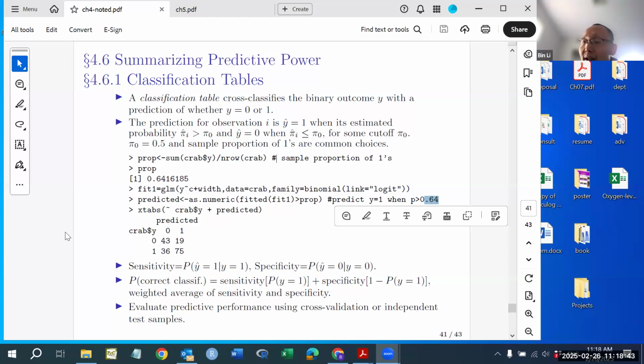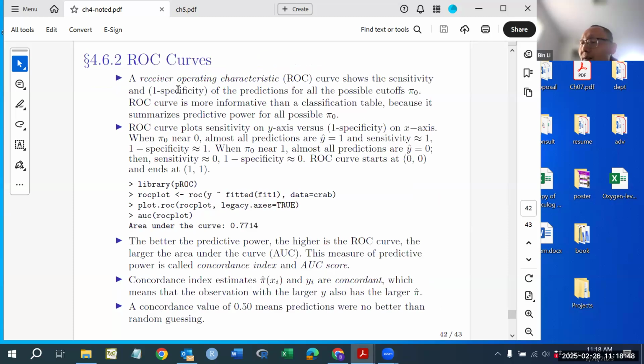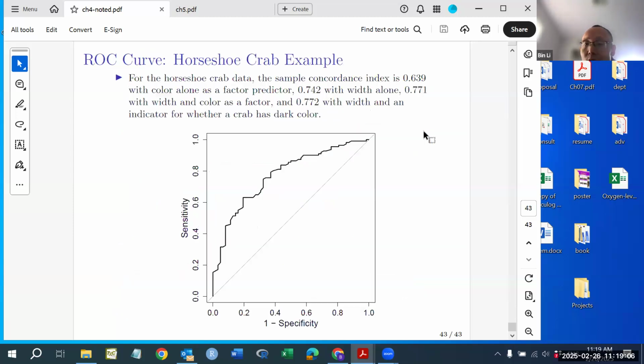Yes, there is a way, and that is based on the ROC curve. ROC stands for receiver operating characteristic, and it shows the sensitivity and the 1 minus specificity of the prediction for all the possible thresholds. It's actually a curve. The ROC curve looks like this: the horizontal axis is 1 minus specificity, and the vertical axis is sensitivity.